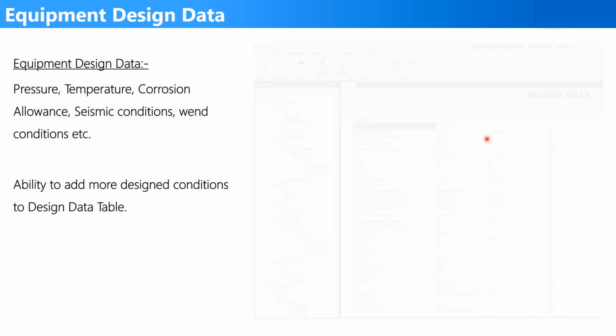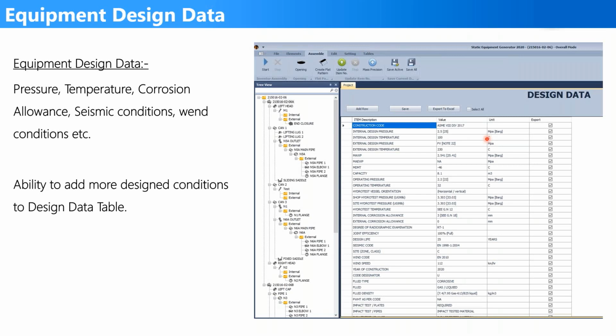The equipment design data. The second level, which is the equipment level. In case of selecting the equipment, you can define the design data of this equipment, like the design pressure, construction code, design temperature, external and internal design pressure and temperature, maximum allowable working pressure, and many other fields. You can select between them from those check boxes here on the right hand side.